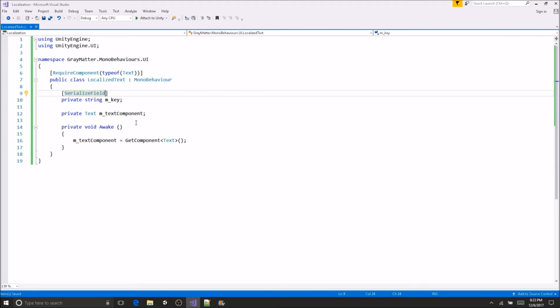Really this is the only way you could do it. So you could have it just get the resource manager and get a static key and stuff like that, but then there's no reason to have a localized text.